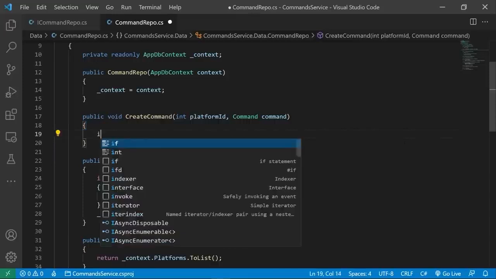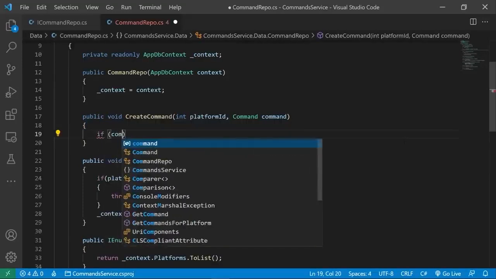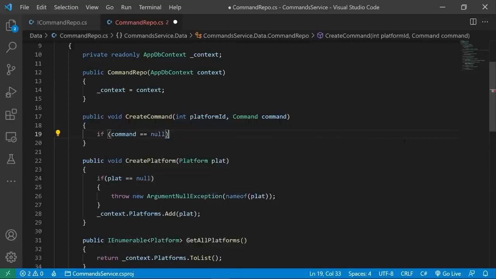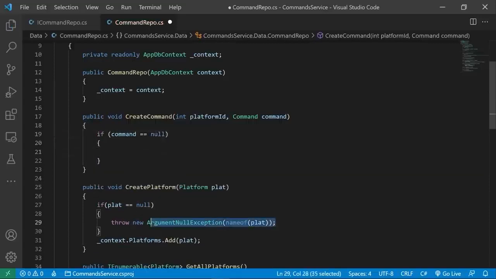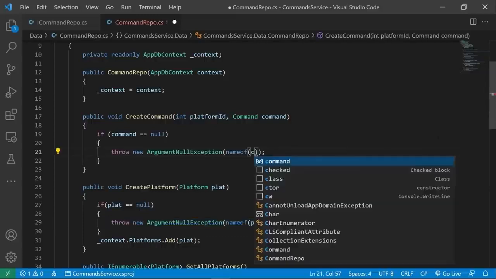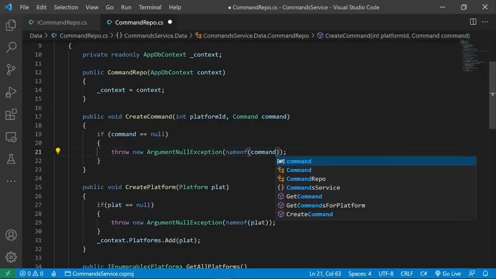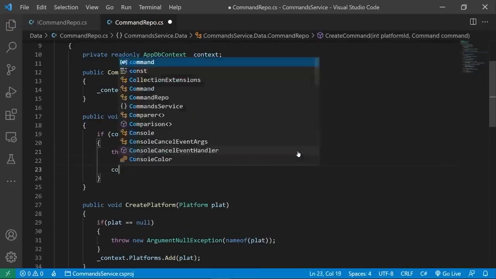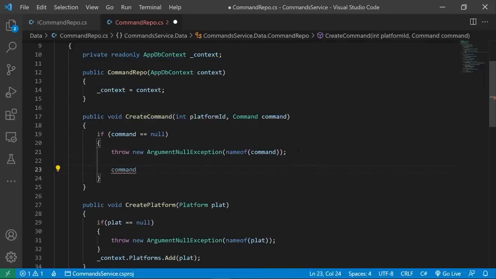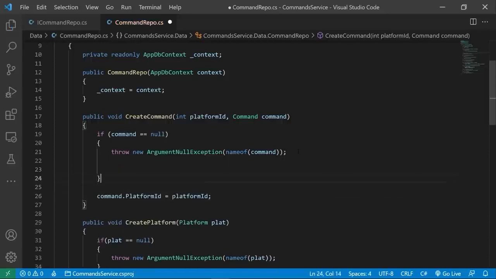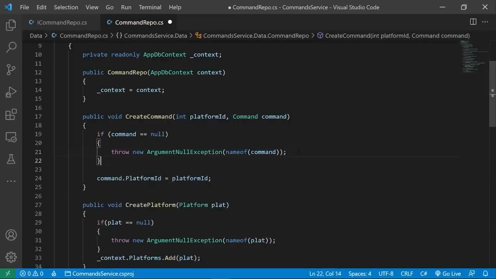So basically, similarly to the creating platform, if the command passed in is equivalent to null, then we don't want to do that. So I'm just going to copy this rather than typing it. And instead of plat, it's going to be a command. So assuming it's not null, what we then want to do on the command object that's been passed in, you want to set the platform ID equal to the platform ID that we get in the URI. Now I'll take that out from here. That should be, excuse me, that should be down here. That's why I was getting that warning. So there we go, it's unreachable code.